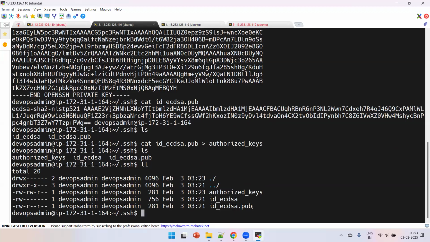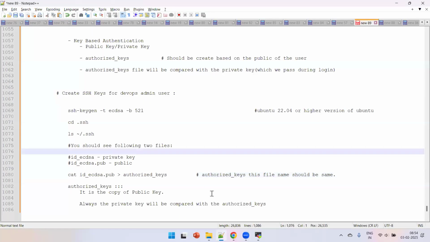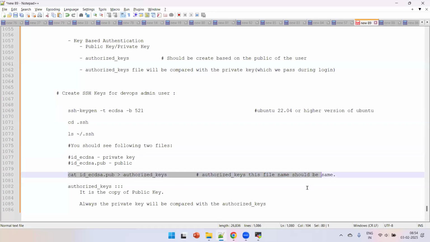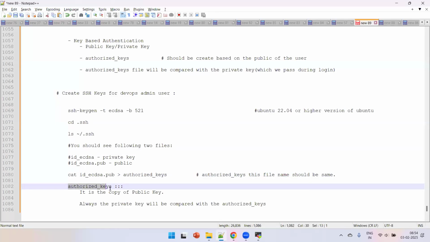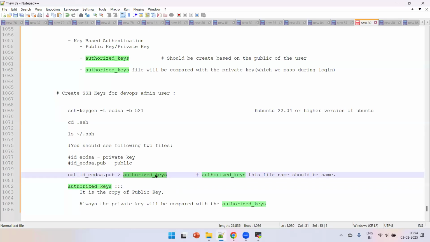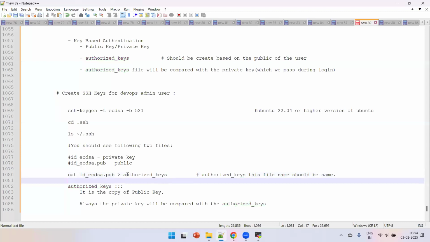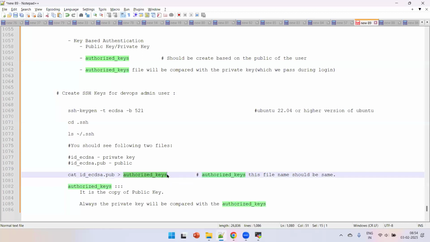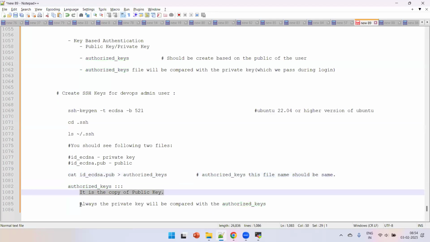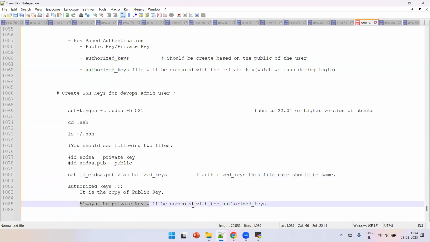Easy. Any question till this? So the authorized keys file name should be exactly the same: authorized_keys. It is case sensitive. If there is any mismatch, it won't allow you to log in. So it is always a copy of the public key, and the private key will always be compared with the authorized keys during the login process.